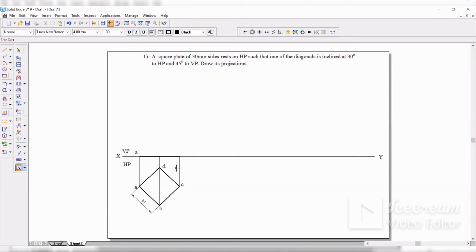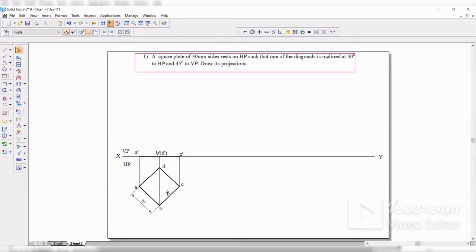Now similarly here, this is A dash, this is C dash, this is B dash in bracket, sorry, B dash in bracket, D dash. Okay, so the first question is over. 30 mm corner resting, because it is diagonal, right? So since it's a diagonal incline problem, it should be corner resting. So I've drawn like this, right? Next, the second question is with respect to HP. HP is 30 degree inclination.